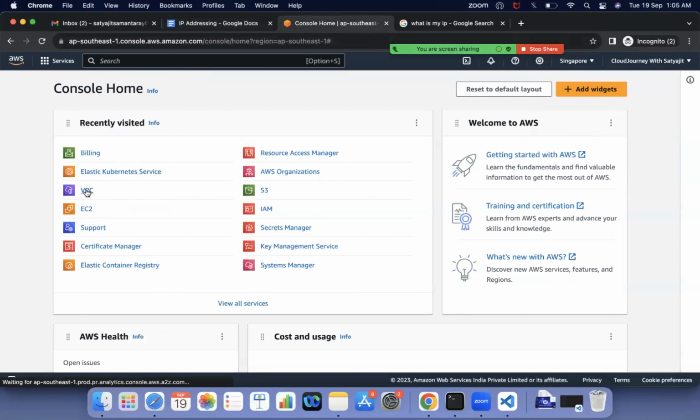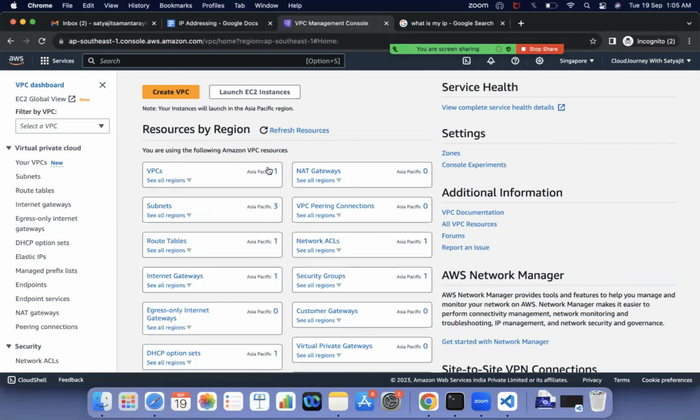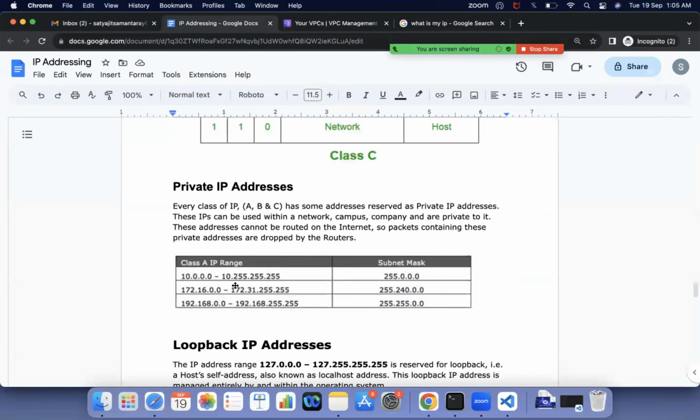there will already be a VPC created by AWS. If you see that VPC, one VPC is already created, and see the CIDR range 172.31. Now that I have explained the IP addressing, the 172.31 series is also a private IP address. So in each region, there will be a default VPC created by AWS, which uses a private IP address, also from the class B series.